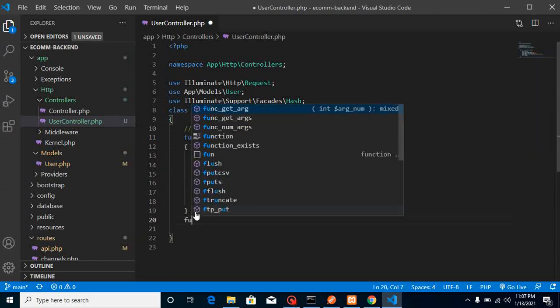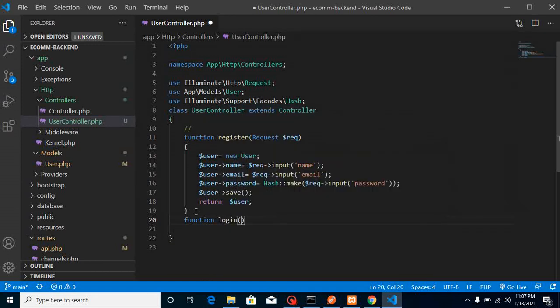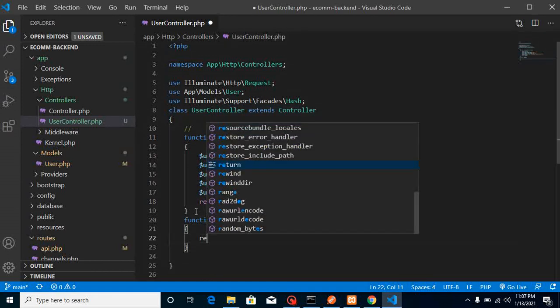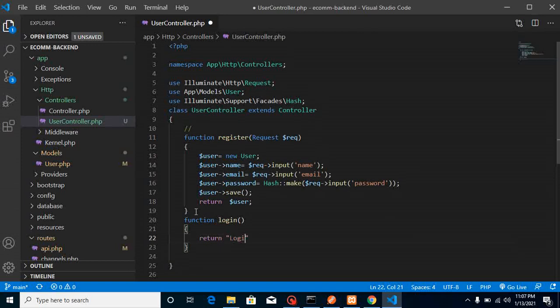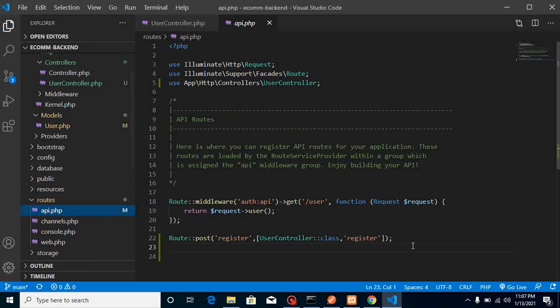So let's make a function for login, and we can return something for a moment. Let's say login API, so that we can check that the router is working fine. And for making the router, we will jump on api.php, and we can just make a copy of our previous route that was for registration. Let's make a route named login, and it will call a login function inside the user controller.